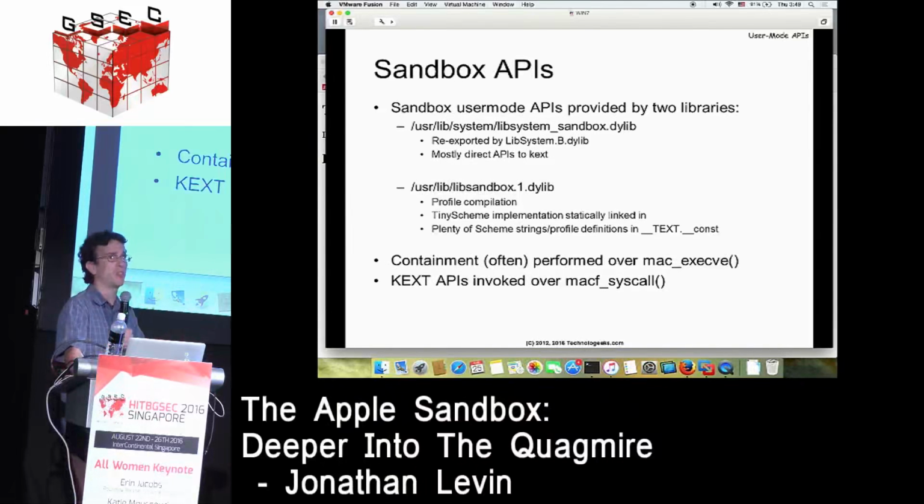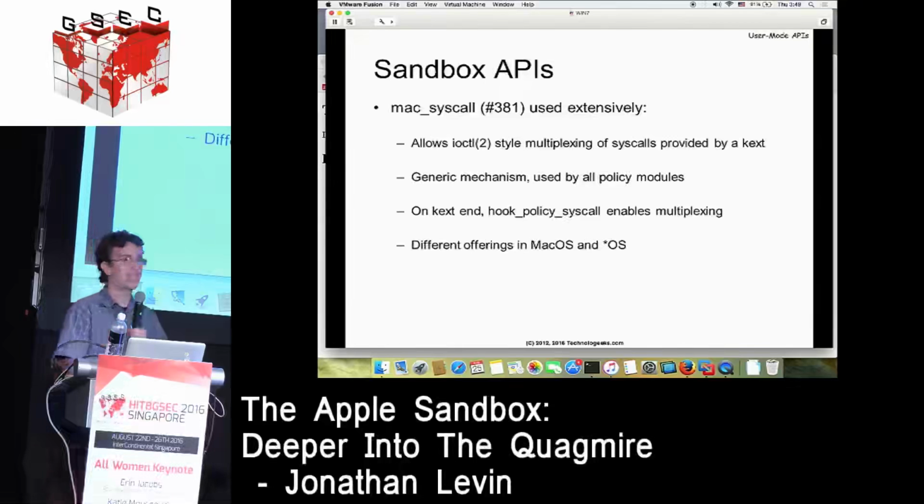Now, in terms of how to interface with a kext, that would be over Mach syscall. This is a proprietary Apple syscall, which is actually modeled after the same syscall in BSD, but is implemented differently. So that's syscall number 381, and it's basically an ioctl style. And the ioctl style here is this idea that it gives you a set of numbers, and each number provides some different functionality. And the first argument before that even is the name of the kext you want to interface with. So you can say sandbox to get to sandbox, you can say quarantine in macOS to get to quarantine, and so forth and so forth.